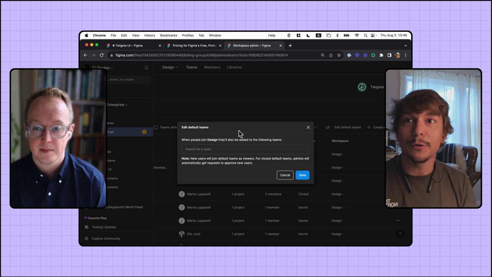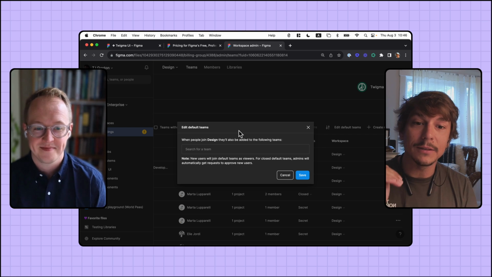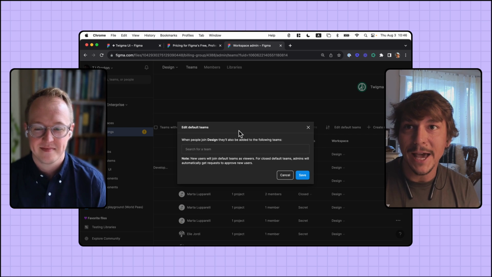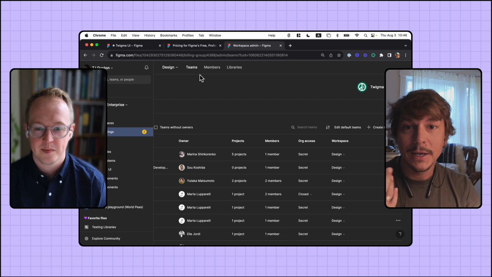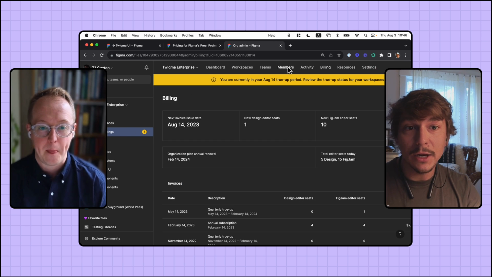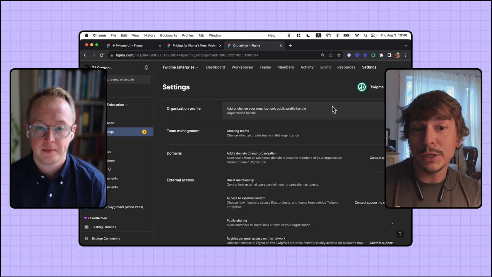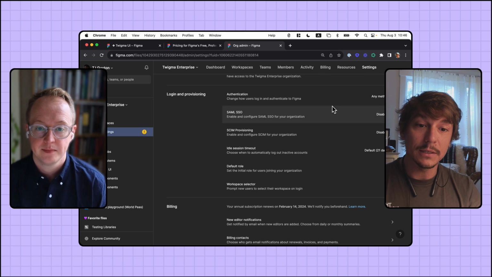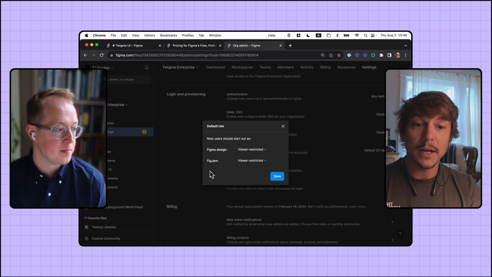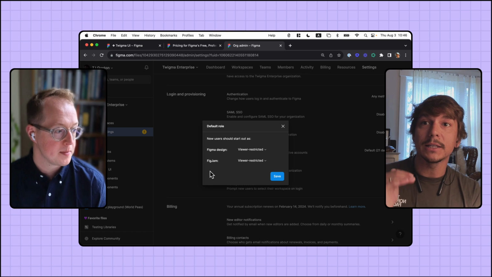And right off the bat, your first day in Figma, you've got access to the teams you need, and someone doesn't have to manually add you to those things. Another benefit is that in our admin settings, we have two really cool controls. The first is default roles. And this means that on Enterprise, you can set the default license type for users.